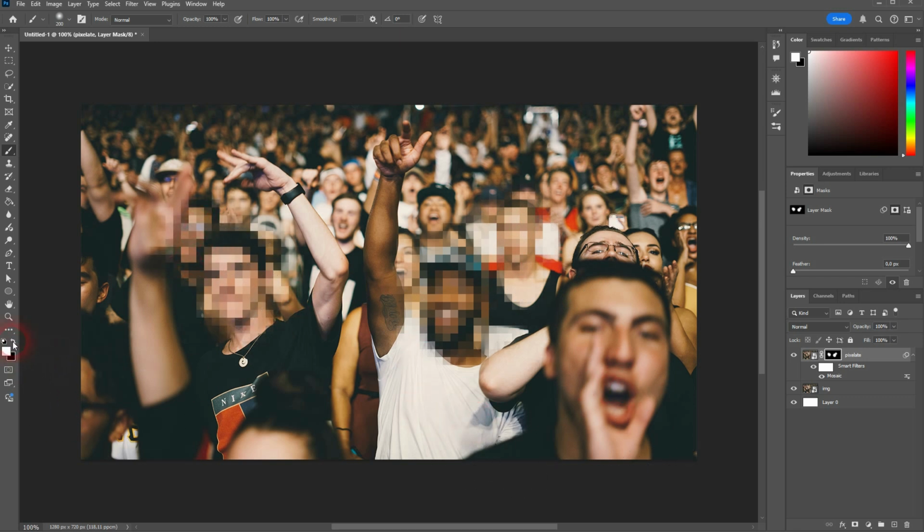And if you have painted too much, just switch to black and then paint over it again to bring back one of these faces. And that's it. This is how you can pixelate faces in Photoshop.